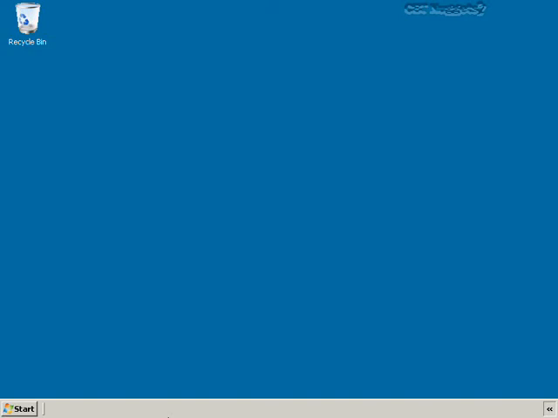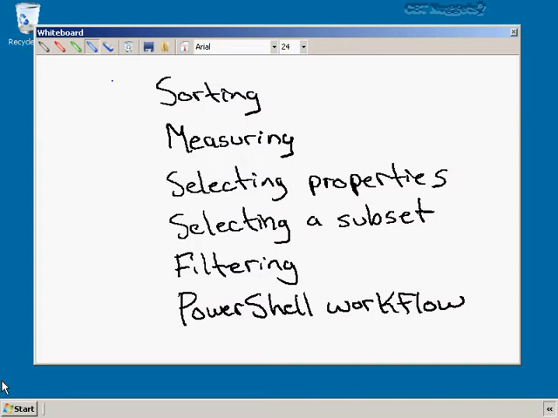Sorting, measuring, selecting, and filtering objects in the pipeline. Now that you've got a little bit of an idea of what the pipeline can do, we're going to spend some time in this nugget learning how to manipulate objects in the pipeline. We'll start by looking at how to sort objects that are in the pipeline, putting them in a different order than what they were.